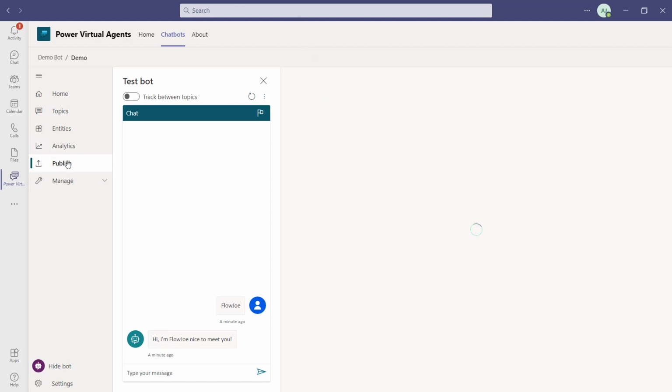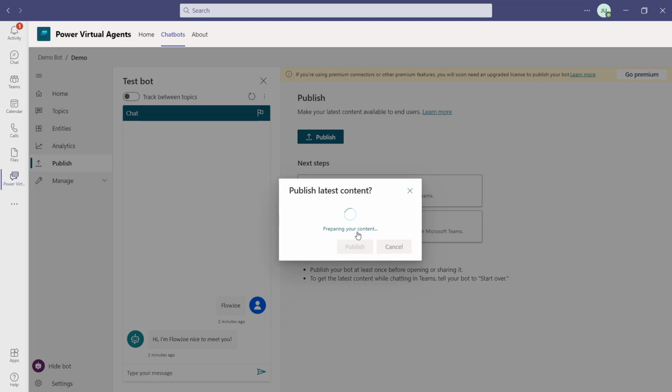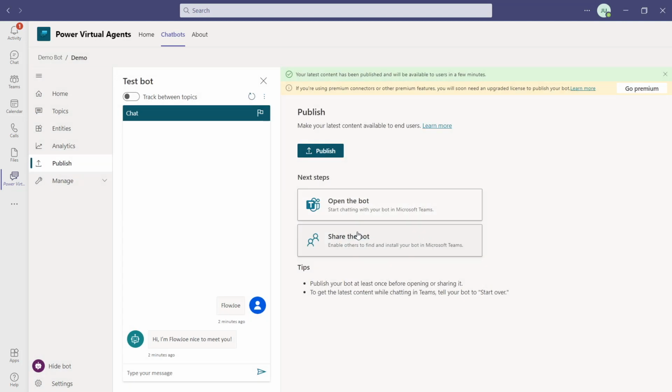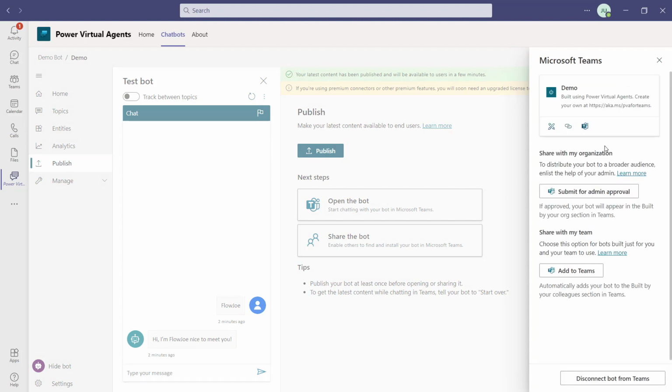And then you've got publish. Now, publish allows you to effectively publish just like a Canvas app. You'll be publishing the changes that you've made and then effectively setting them live in your team's environment. Now, you have to publish before you share, because if you don't, you'll be sharing an older version. Then what you can do is you can share the bot, and this will allow you to submit it for admin approval, or you can add it to Teams.